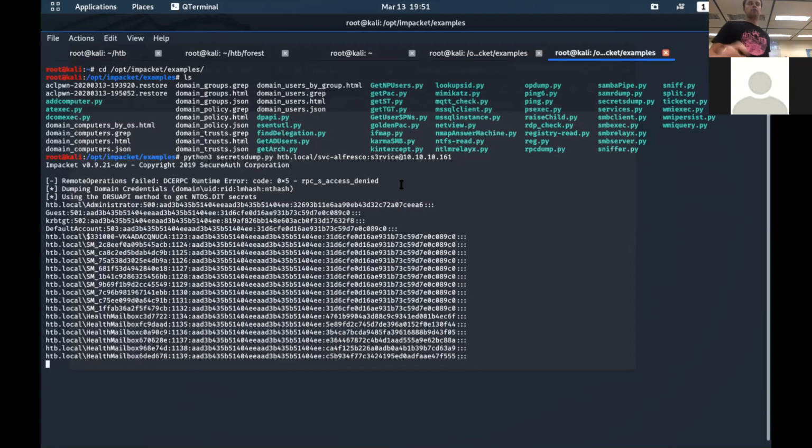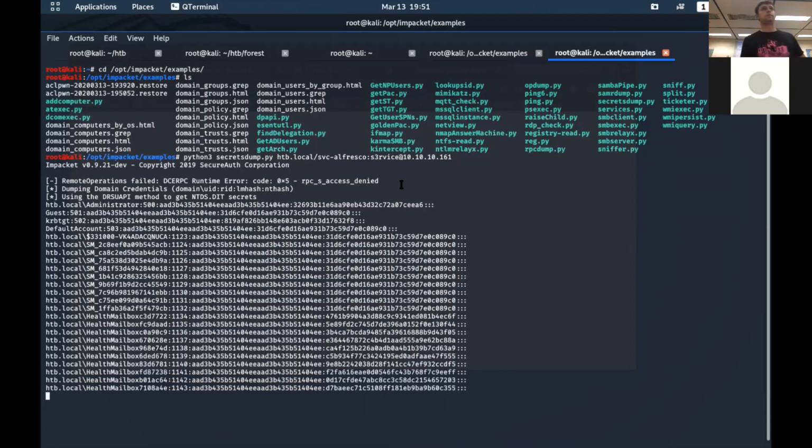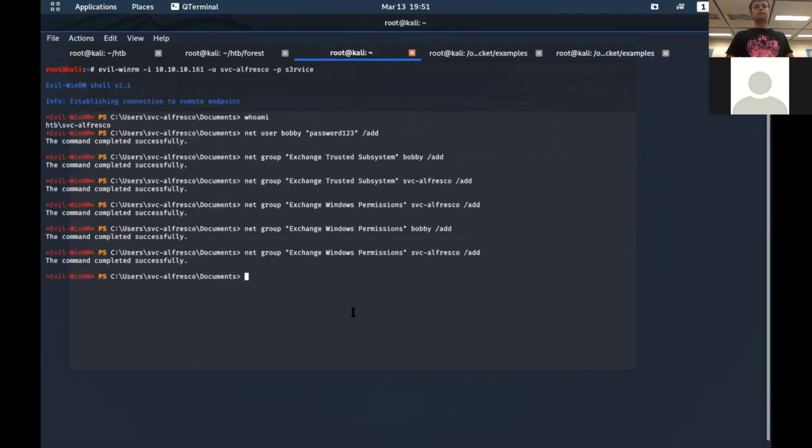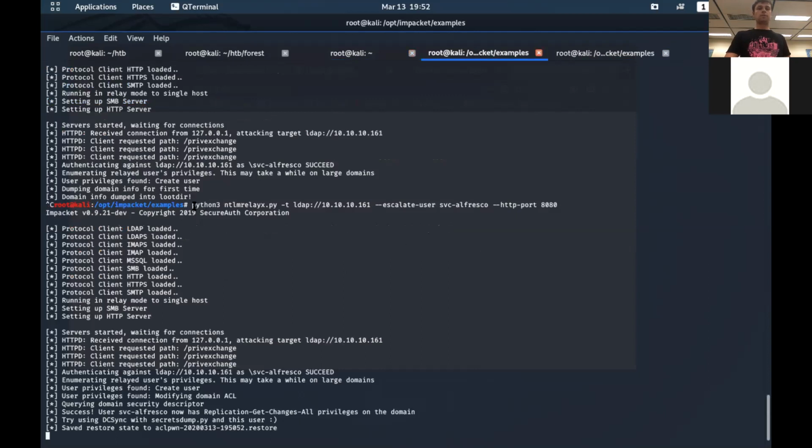But I'll just recap everything I did just so people don't have to try to figure out everything I was trying to do. Inside of Evil-WinRM as svc-alfresco, I added Alfresco to the Exchange Windows Permissions group. That's all I did. You can ignore the new user like Bobby. You don't have to create him or mess with him at all. We'll just focus on Alfresco. So you add him to the Exchange Windows Permissions group with this command here. Then you want to run the NTLM relay command. You want to escalate specifically Alfresco, because again, we're not dealing with Bobby anymore, specifying the port.